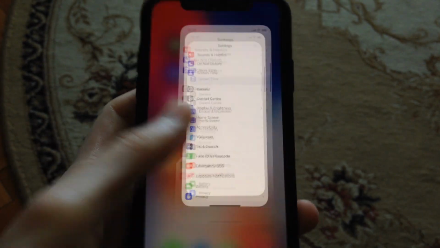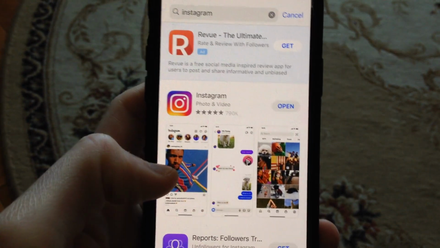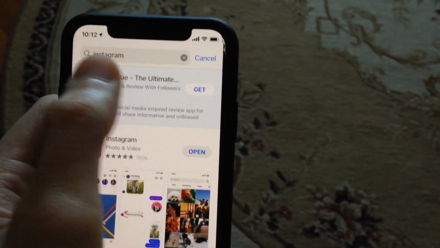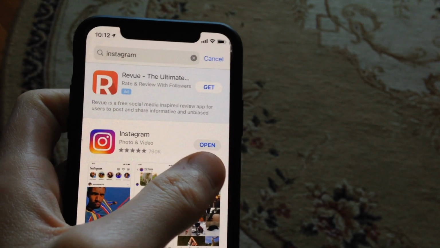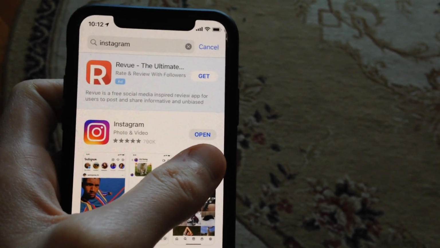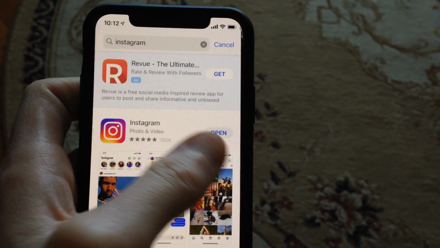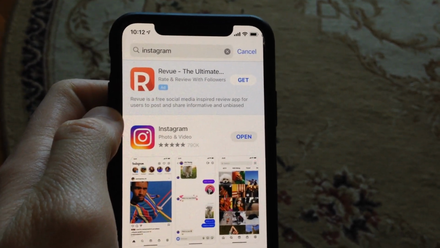And if you still have this problem, just go to the App Store. In the App Store, you just need to go to the Search tab. In the search, just write Instagram, and if you see here not Open but Update, it means that you have available updates. Just download and install them on your iPhone. So this is the way how you can also try to fix it.